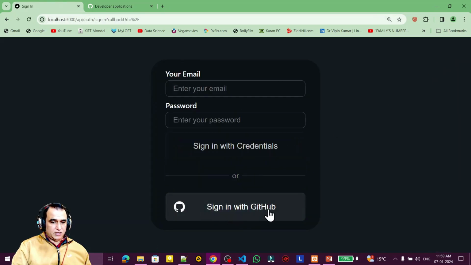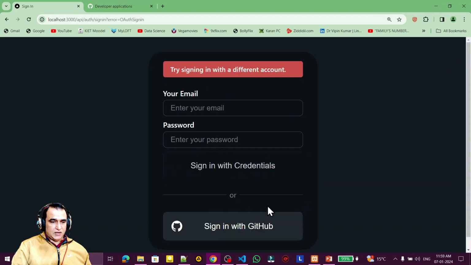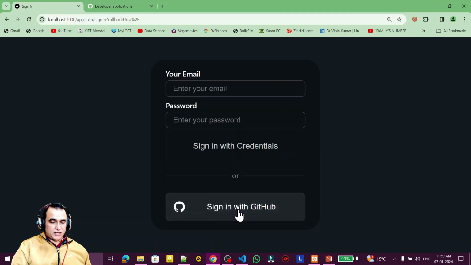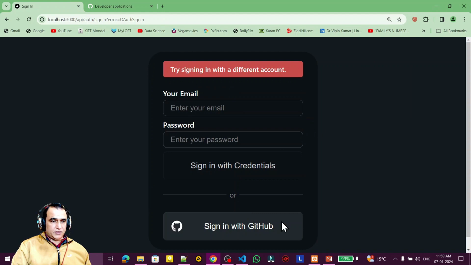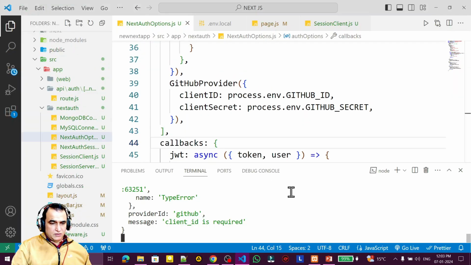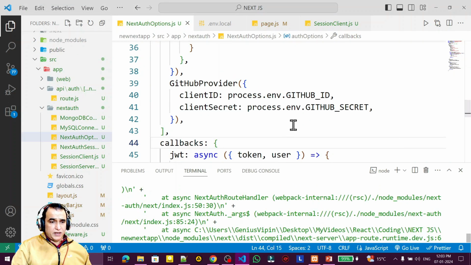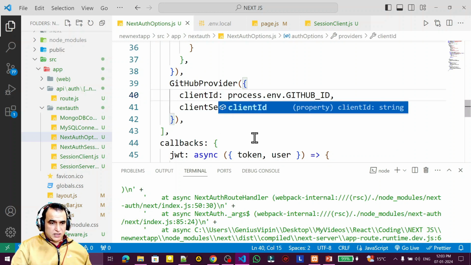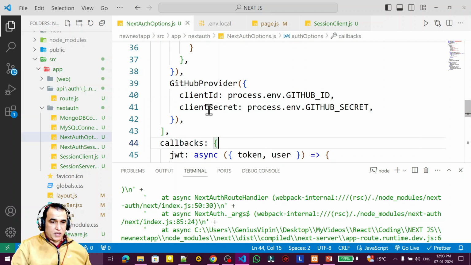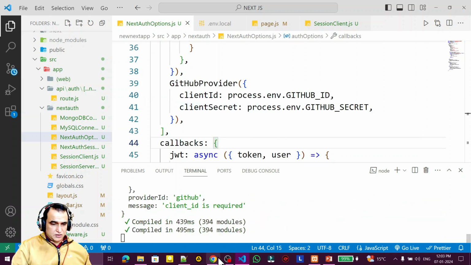So you see GitHub is coming. Click here, and it asks to sign in with a different account. So we just refresh it once again. Click on sign in with GitHub, sign in with a different account. We have to check it, and this is saying that the client ID is required. Okay, the problem is there. I need to pass clientId like this. It was capital, so clientId, not the capital one I need. That is the problem, I think.